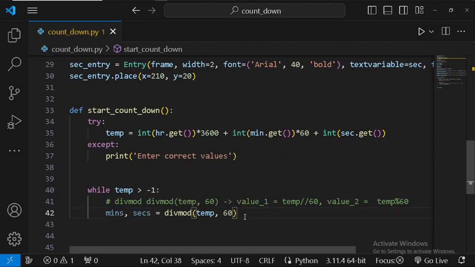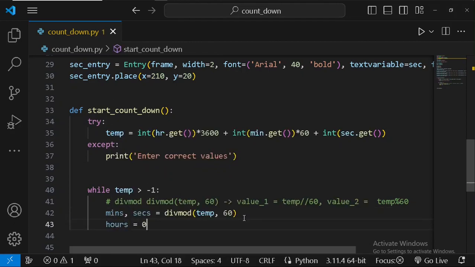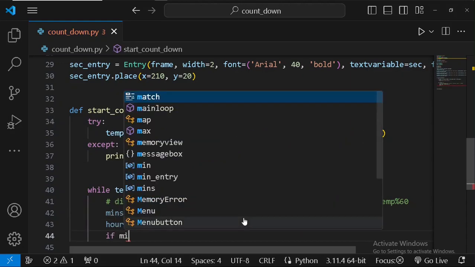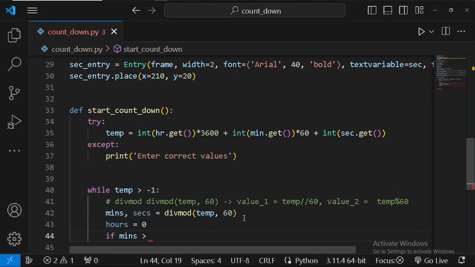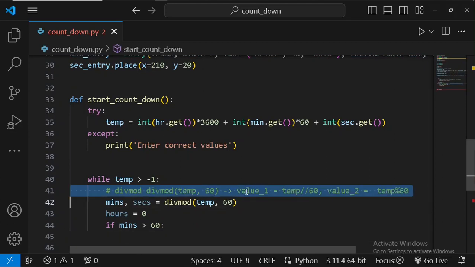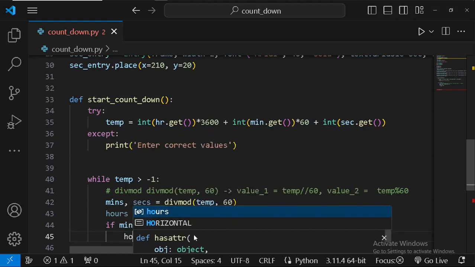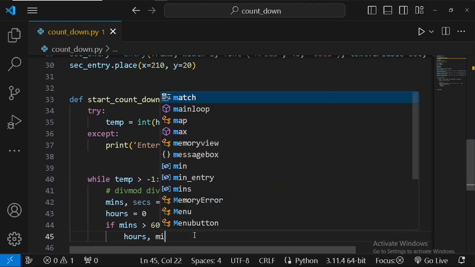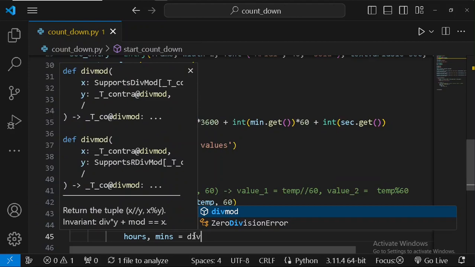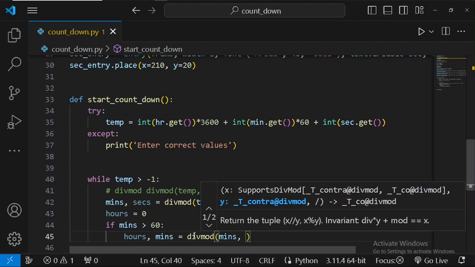So now after this, we are going to set our hours to 0, right? We are just defining the variable. Whenever minutes is greater than 60, we all know what we want to do, right? 60 minutes make 1 hour. So whenever minutes is greater than 60, we are going to use this again to get our hours. But now we are not going to use the temporary again, we are going to use the minutes. So hours and minutes will now be set to divmod of minutes and 60.